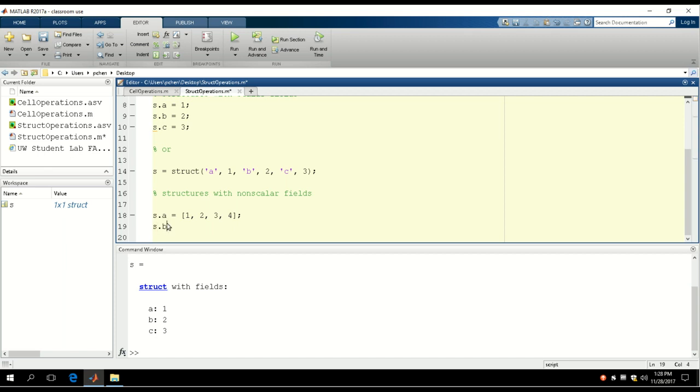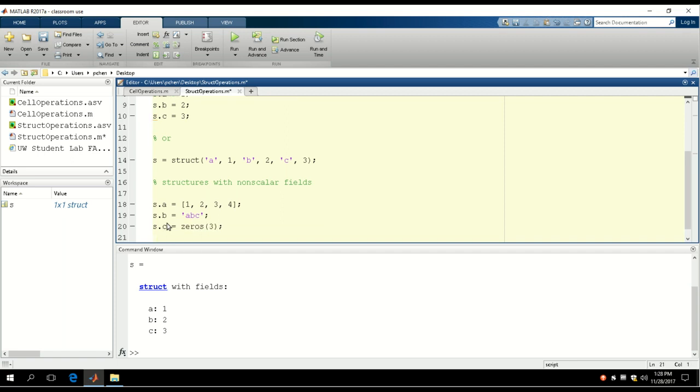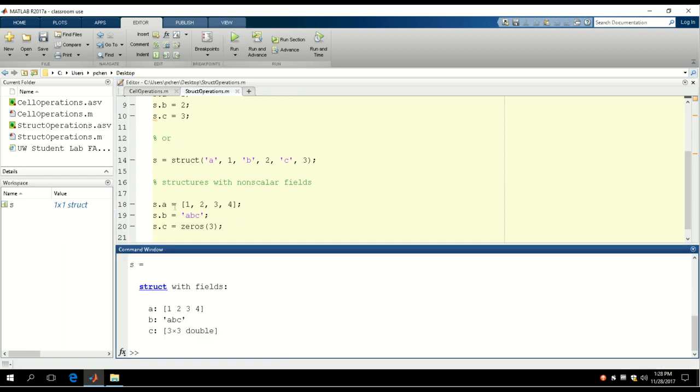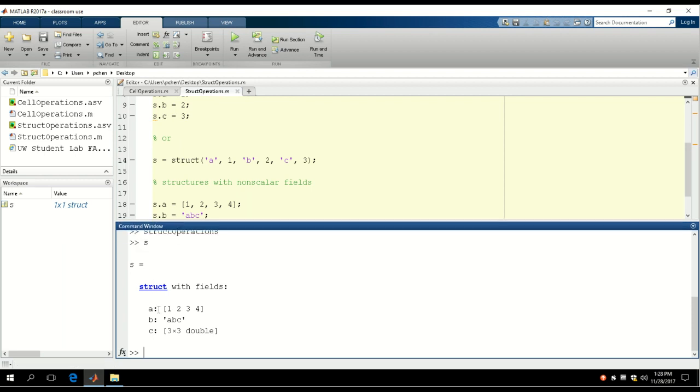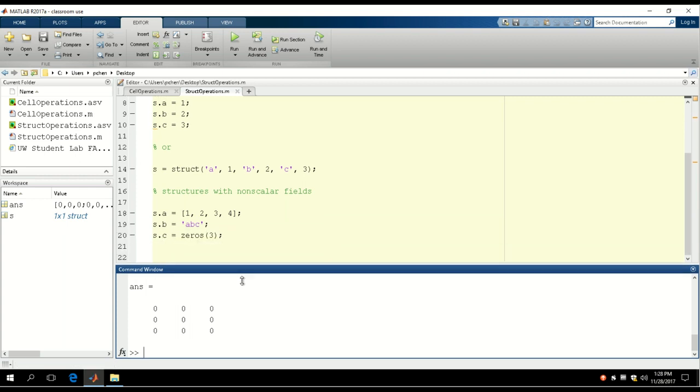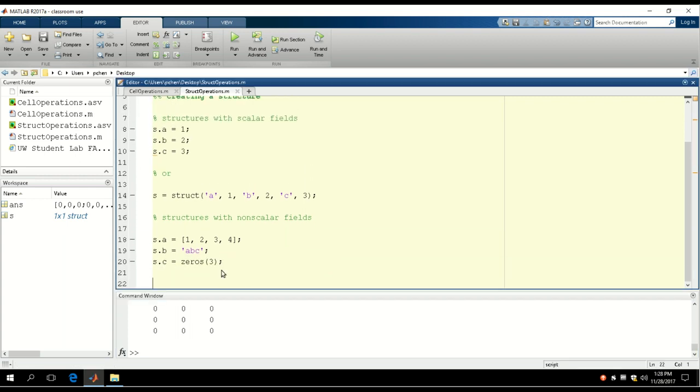S dot B, let's assign a string to it. And then S dot C, let's assign a matrix to it, zeros. Right, so now let's run it. So now if I want to look at S, A is going to be 1, 2, 3, 4, right? And then B is going to be A, B, C. C is a 3 by 3 double. If I want to look at the actual content of C, I can type S.C in the command window, and it's going to display the content of the matrix, right? So zeros.